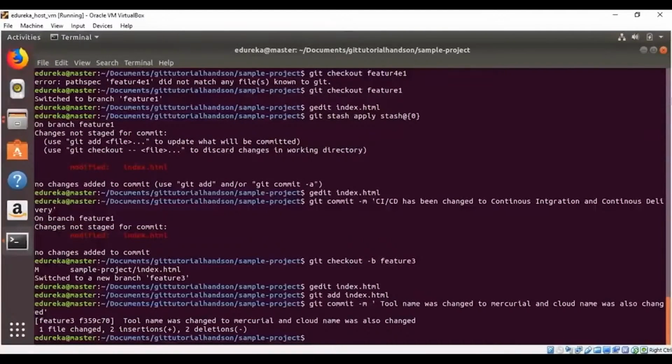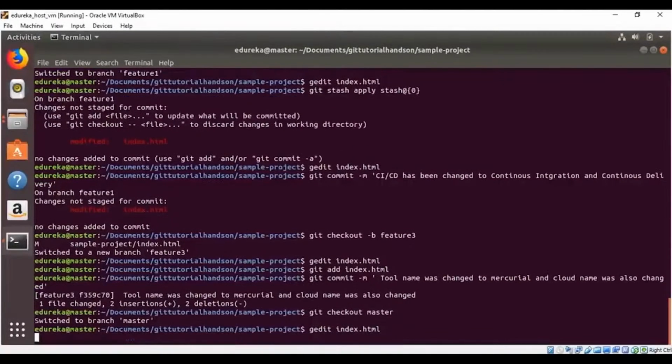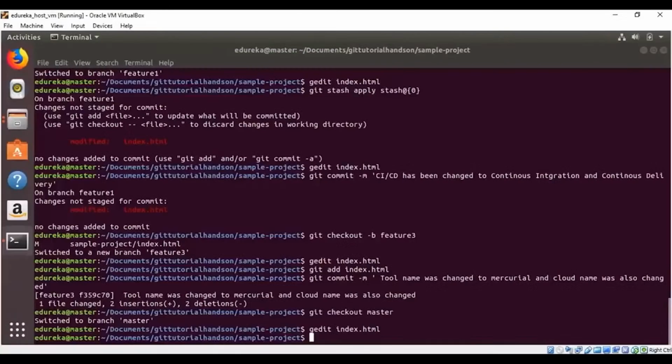Now let's go back to the master branch and let's make some changes there. So let me just type in git checkout master, and then let me make some changes in the master branch, right? So let's say I changed over here to AWS and GCP. So I'll just save this file and I'll close this. Now I'll again commit these changes.